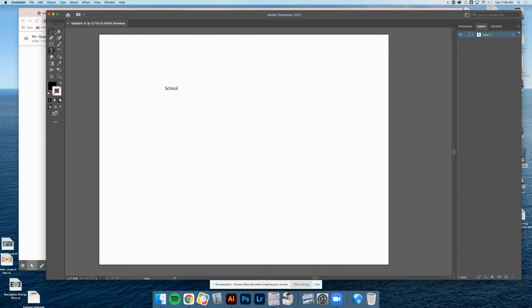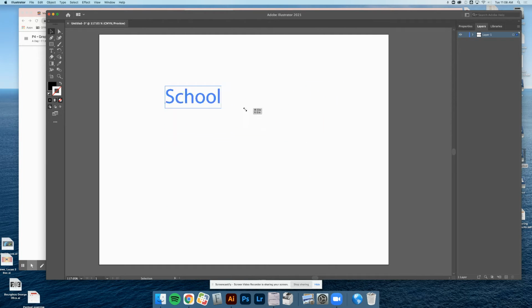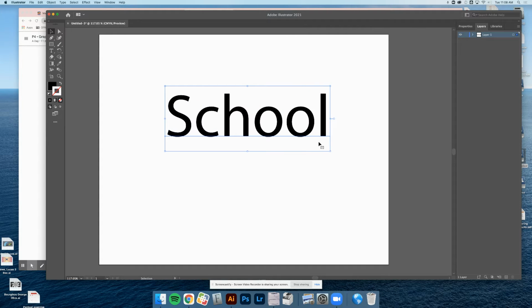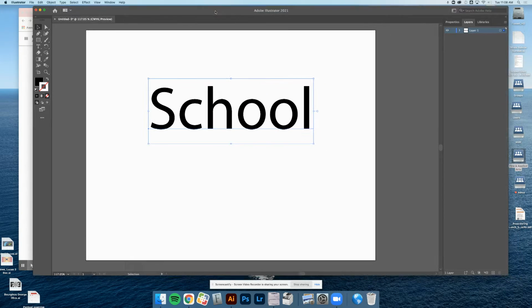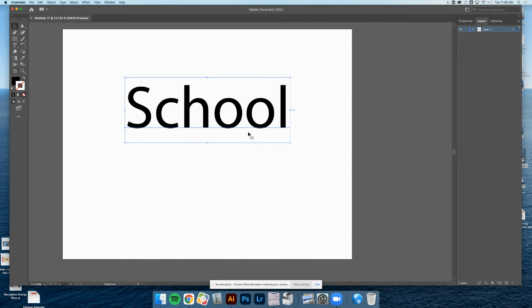Okay. If I use the black arrow now, I can grab the corners and make that big. If I hold Shift, it constrains the proportions so it does not distort it. Of course, after that, I have the option to adjust my character.